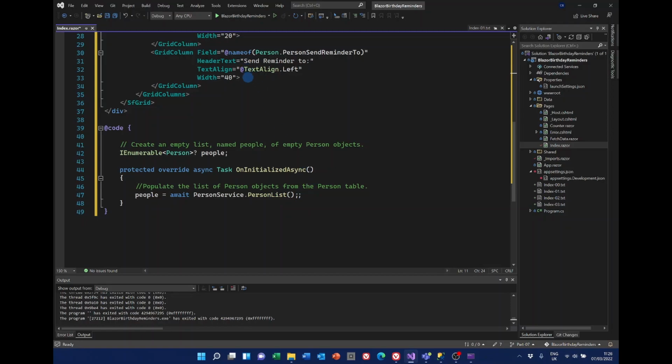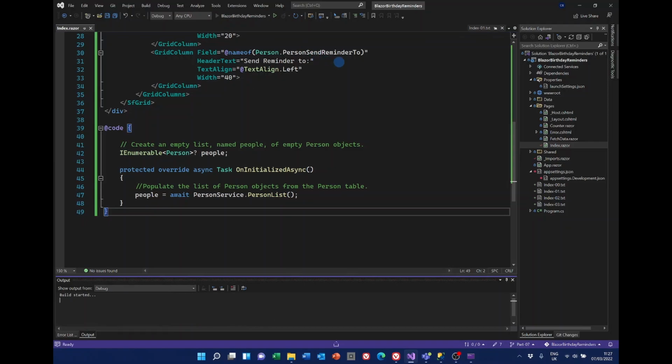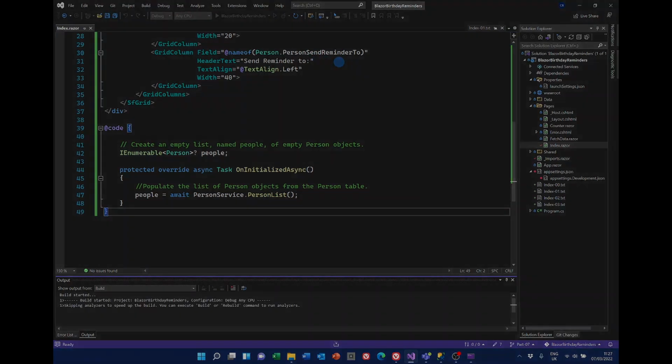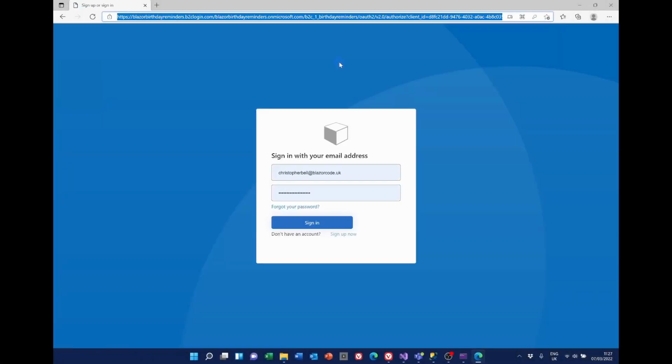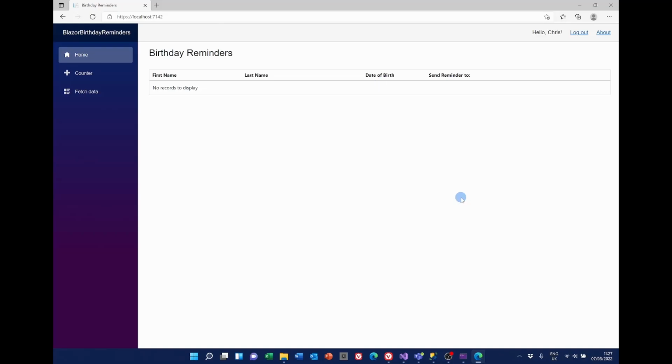So if we run this now, we aren't going to see anything because we haven't got anything in the database. I'm not sure how that crept in, but it'll demonstrate that we are getting something. Sign in. And we've got our grid. We haven't got any records to display. One could, of course, go into SQL Server Management Studio, and manually add some records, but I'm going to resist that temptation, but there's no reason why you shouldn't do that if you want to. So that's the basic grid.